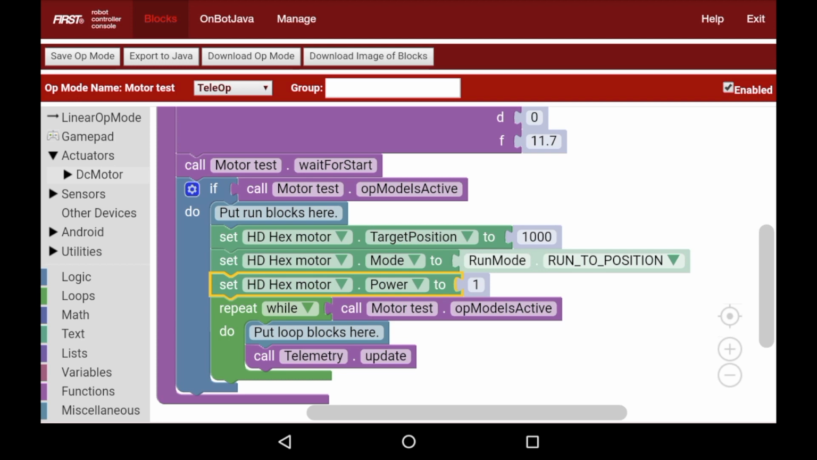And for FTC teams, in your autonomous program, you don't want to have your run to position in a loop, unless you're doing an IterativeOpMode. And of course, you're going to need to use either an isBusy block or a wait block in order to let the motor get to its target position. Here we just have the loop block letting it finish the program. So now I'm going to save this op mode and we'll try it out.